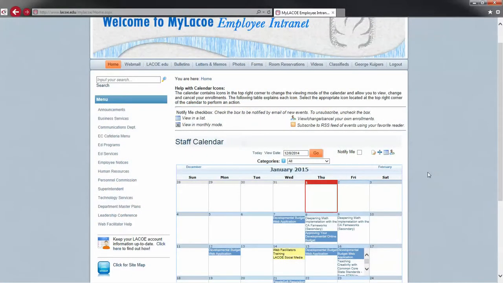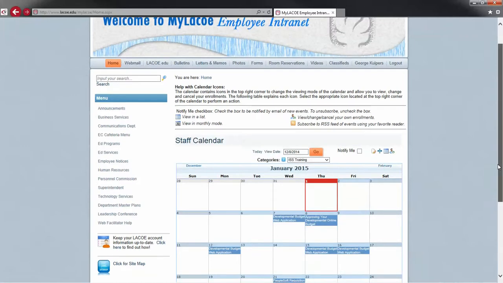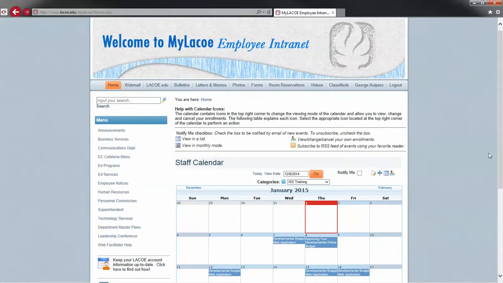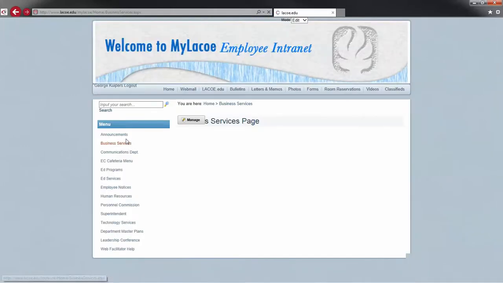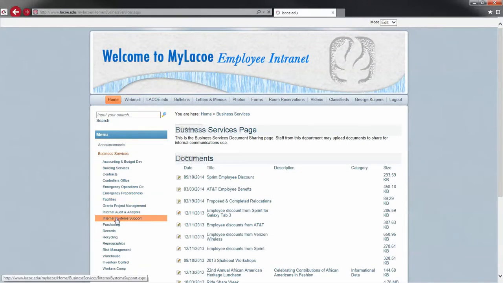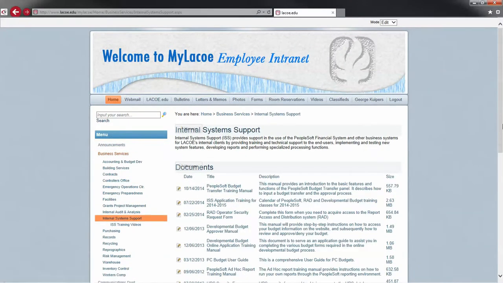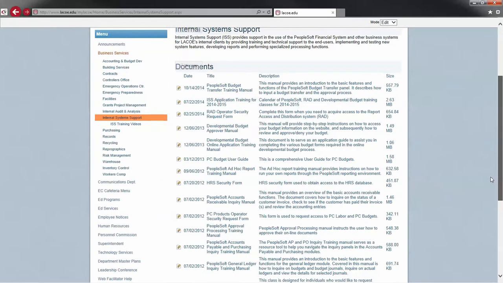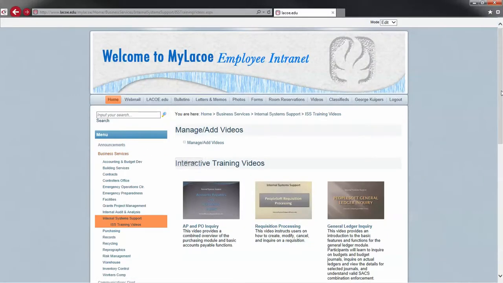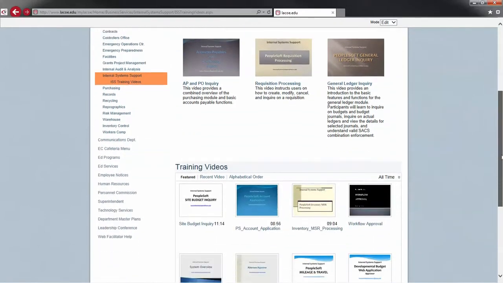After logging in, you can view our schedule of classes by choosing ISS Training from the list of categories on the staff calendar. On the left side menu, you can also navigate to Business Services, then Internal System Support to list our available online resources, such as user manuals, training guides, and security application forms. Additional training videos can be found by clicking on ISS Training Videos under the Internal System Support menu item.